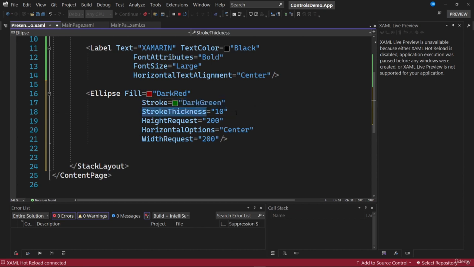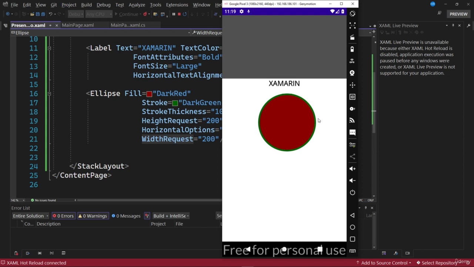We can indicate how thick the outline is going to be. We can determine the height request and set properties like horizontal options and also the width request to determine how wide we want this figure to be. If we save the changes, we can see the ellipse type geometric figure being drawn as part of the application.